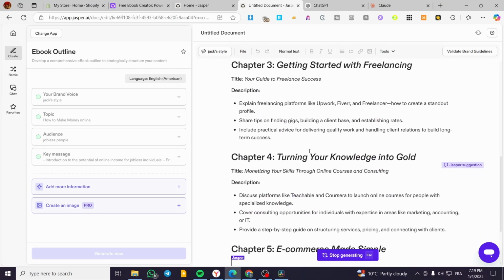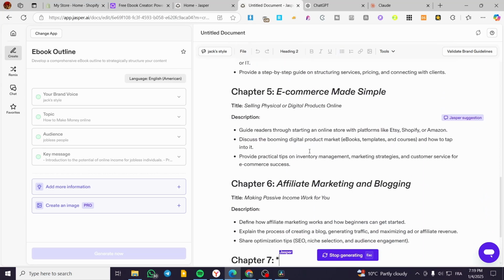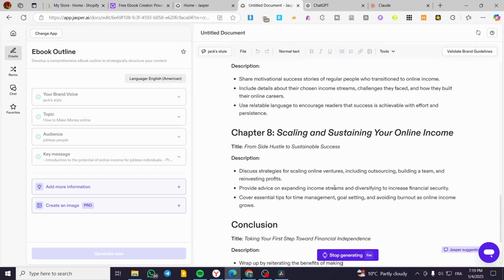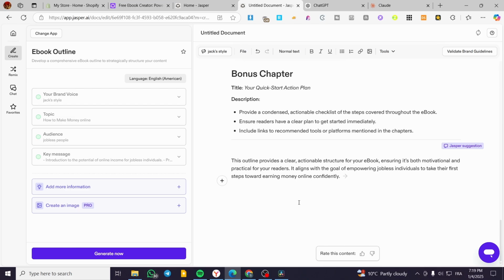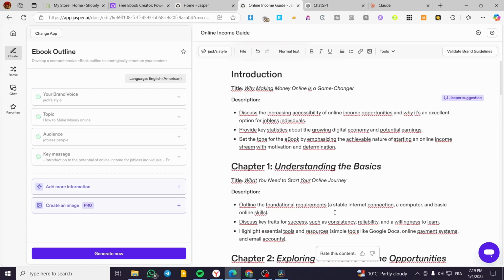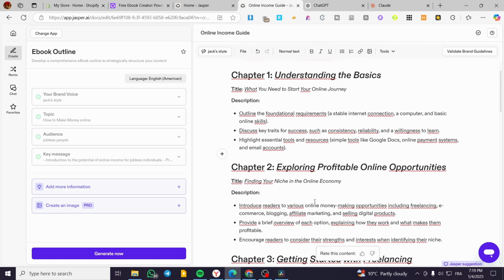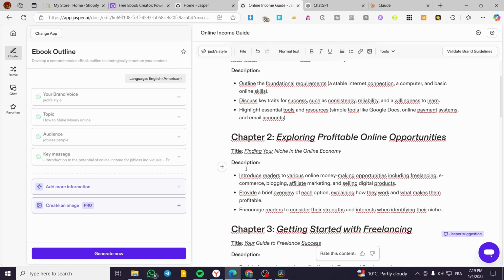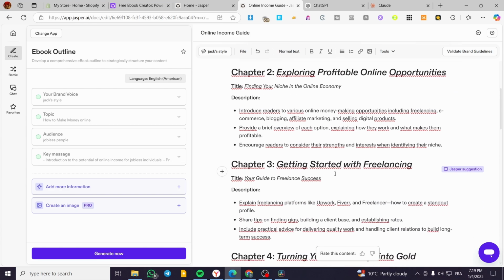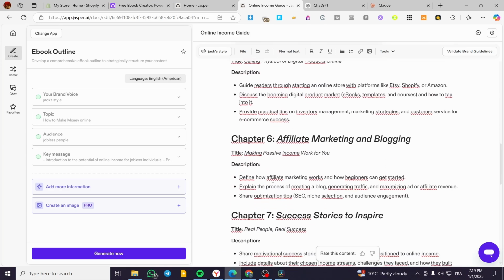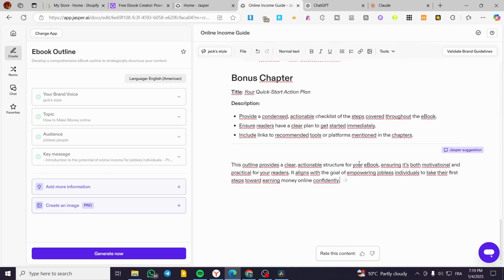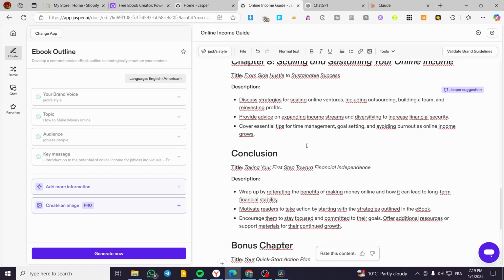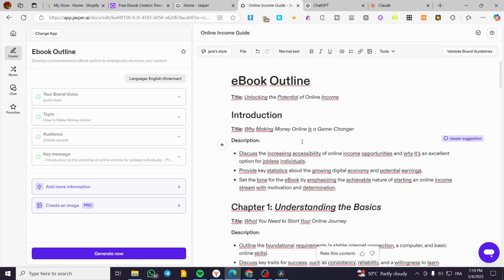So we have the chapters and everything is detailed. So the generating is very fast, very professional, and also suggested. So you can see here that we have a full ebook. So we have the chapters and we have everything, the description and, as you can see here, everything. So we are going to see here a title, description, define how affiliate marketing. These are going to be, let's say here, the outlines.